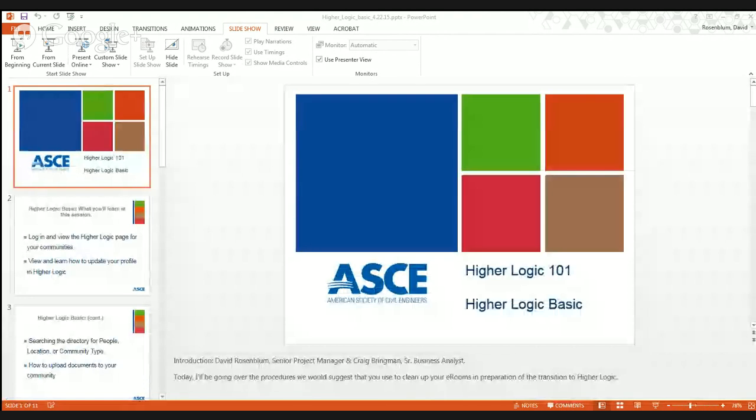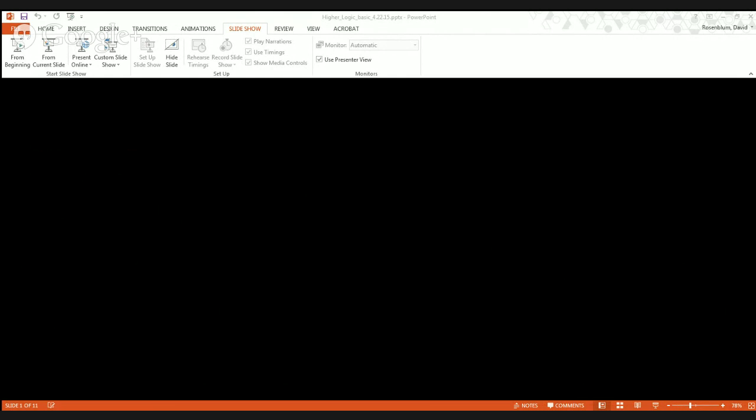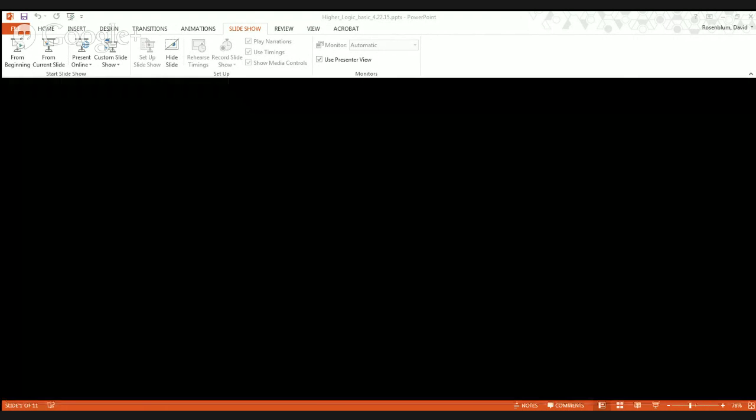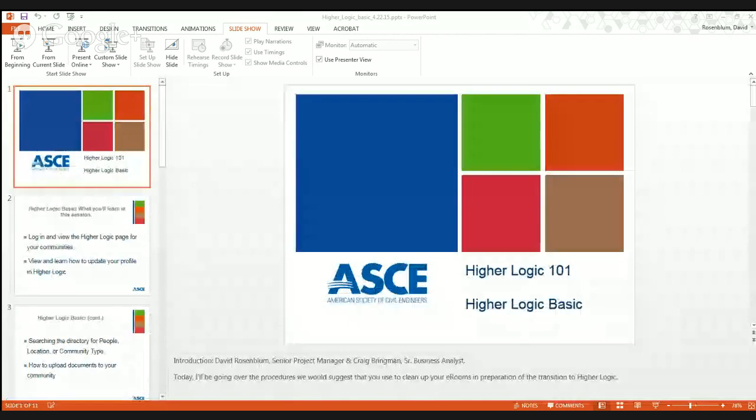And if I finish, I should be able to see that here's ASCE's website. If I go back to the library, I can now open up this, and I should see my ASCE website. Of course, it's going to take a while to load because ASCE's website might be a little slow today. So this has nothing to do with Higher Logic. It's just our website.